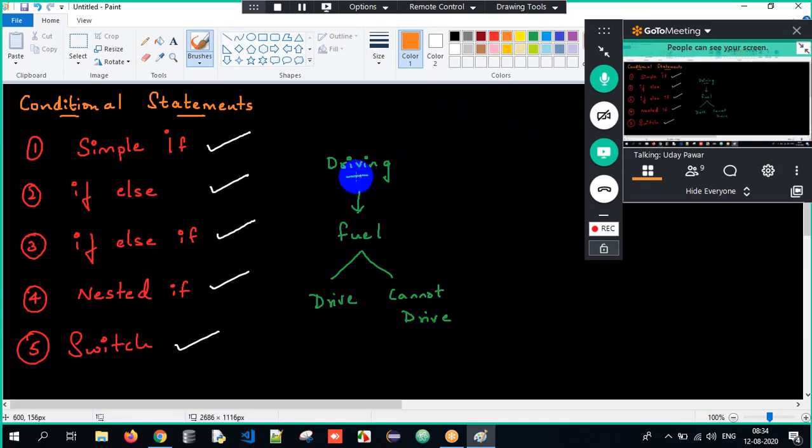See guys, you are driving your car. If petrol or diesel is available, you can drive your car successfully. If petrol or diesel is not present, you cannot drive your car. Based on a certain condition, you need to take some decision. If it is true, what am I supposed to do? If it is false, what am I supposed to do? It is generally used for decision making. Whenever I talk about decision making, we always come across conditional statements.